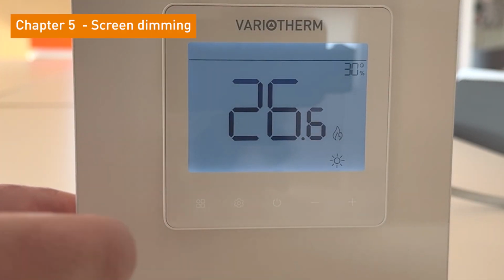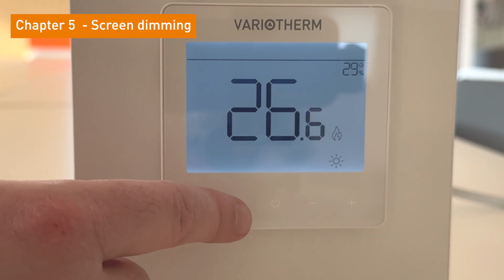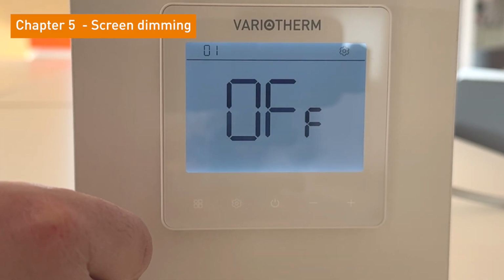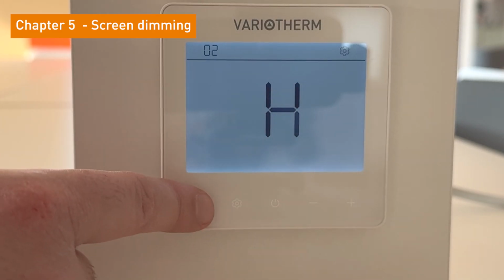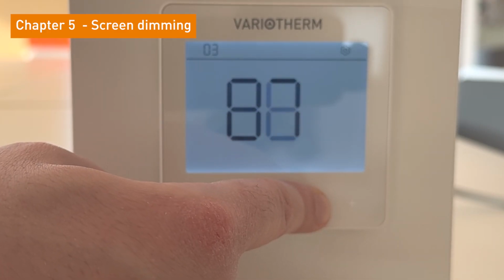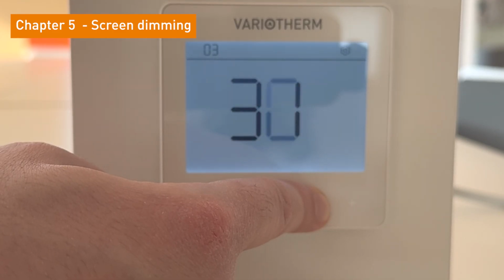Chapter 5. Screen dimming. The screen brightness can be set in steps from 0 to 100%. If the screen is set to 100%, it remains permanently bright. If it is set to a lower percentage, it will go into standby mode after a few seconds and get dark.